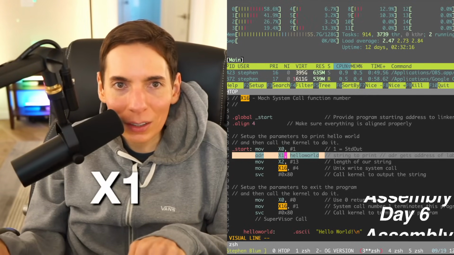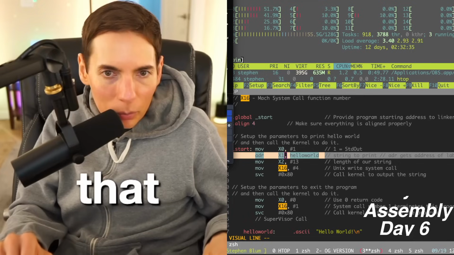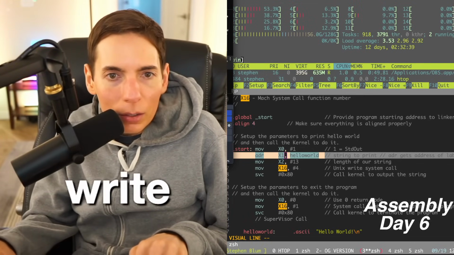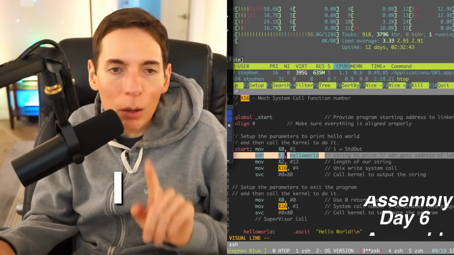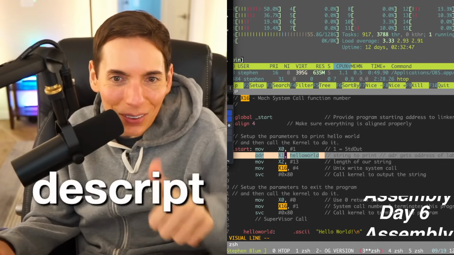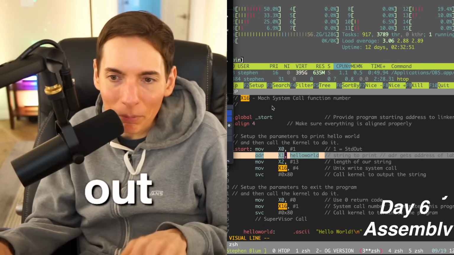x1, which aligns to hello world, is going to be the address of the pointer to the string. It writes to standard out, or writes to a file. Okay, you get the numbers from a table. Yeah, I found the table. Simone, I found the table. Yes, x0 is the file descriptor. Okay, cool. 1 is the file descriptor for standard out. Okay, yep, that makes sense.